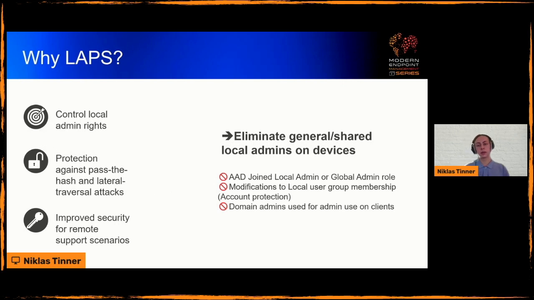As a general target, we want to eliminate shared or general local administrators on multiple devices. So I've listed some things which we maybe don't want to see as of now. One of them is clearly that the Azure AD roles of Joined Device Local Administrator and Global Administrator are not assigned to users, because these two roles are implemented as local admins on all of your devices which are joined to your tenant. With LAPS, there's no need for that, because if an account with the Joined Device Local Administrator role gets breached, all of your systems will be affected.